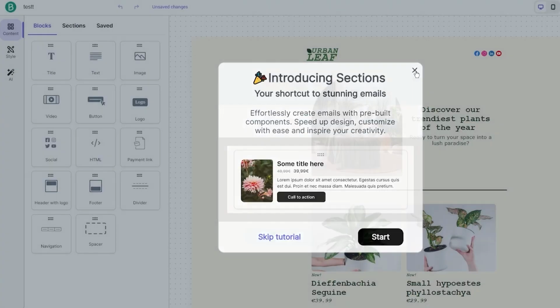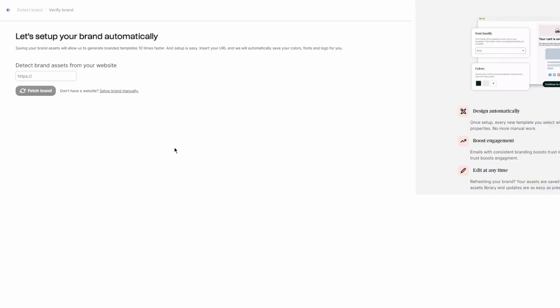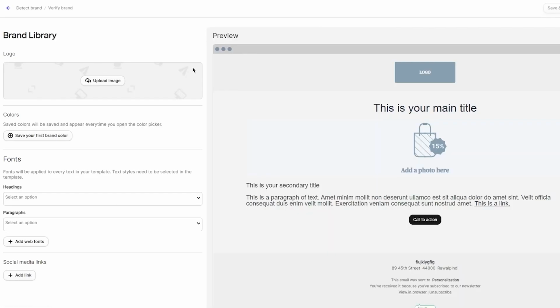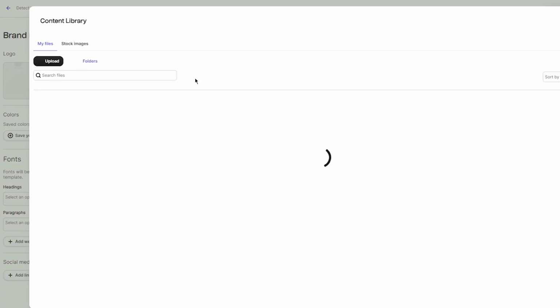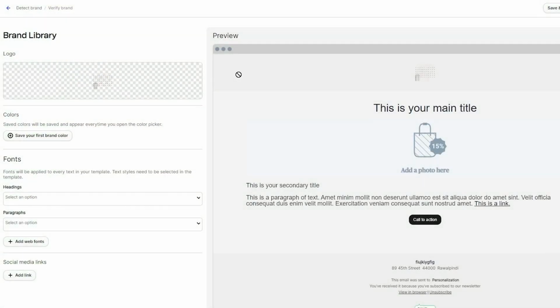So first of all, what I'm going to be doing is I'm going to be adding my very own logo. Okay. I'm going to click on setup brand. And once we click on setup brand, basically you can set your brand in automatically. And you can do that by adding in your brand website, or you can set it up manually if you want to. So I'm going to add in my brand logo. So this is my brand logo over here. I'm going to click on insert.